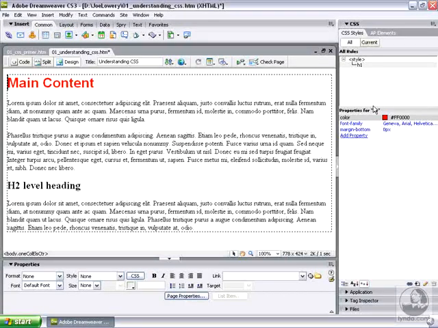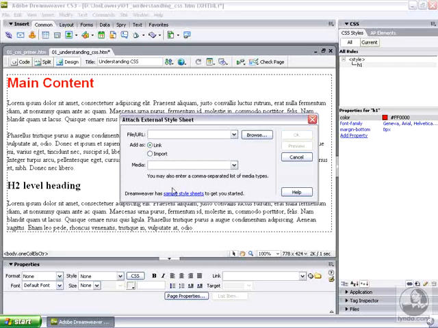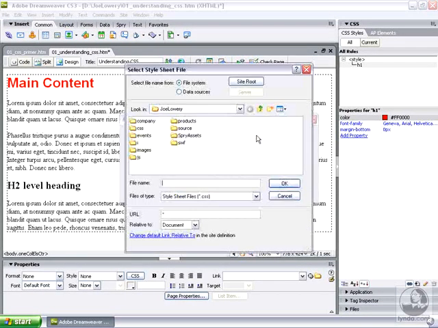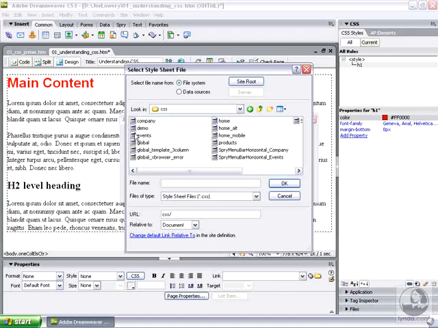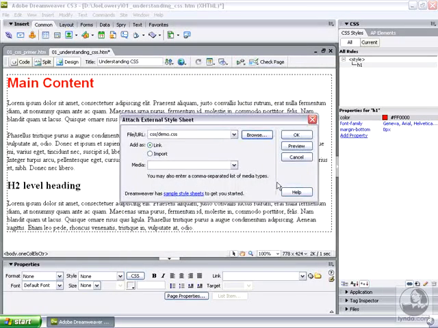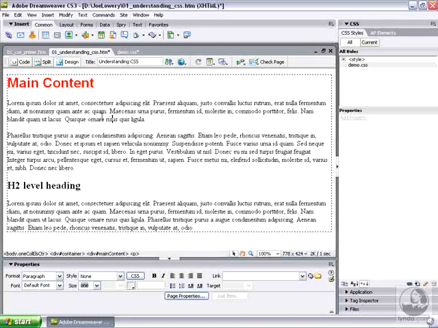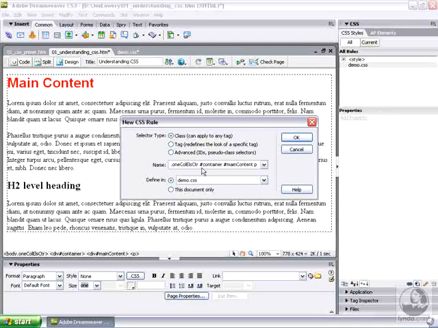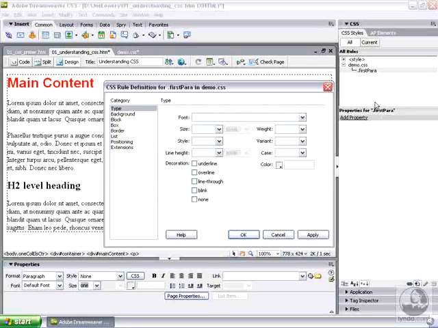Let's create another rule, and this time we'll attach an external sheet. I'm going to browse to my CSS folder and open a sheet that I had created previously. Now we're going to define a class called firstPara that I will apply to the first paragraph. Notice that I'm defining it in my external style sheet.